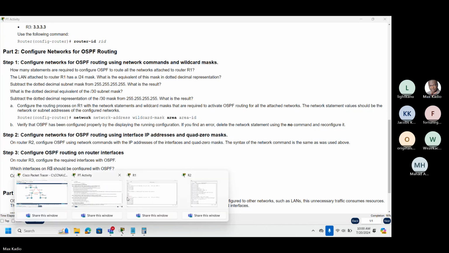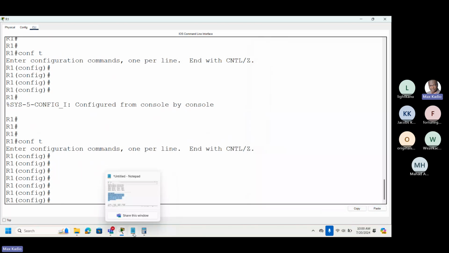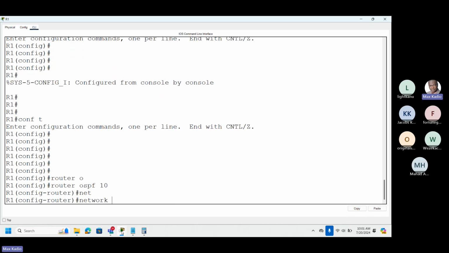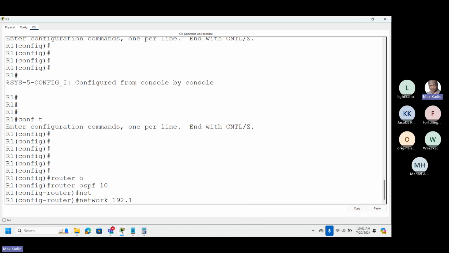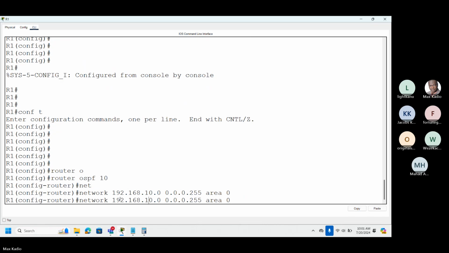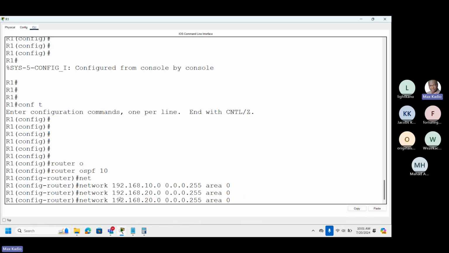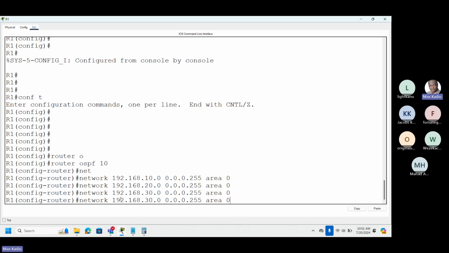Let's do router 1 then. We are here. We type router OSPF 10 and the networks. So 10, 20, 30. 192.168.10.0, wildcard 0.0.0.255, area 0. We do the same thing for 20, LAN 2. We do the same thing for LAN 3, 30, area 0. Then you can add the other ones.